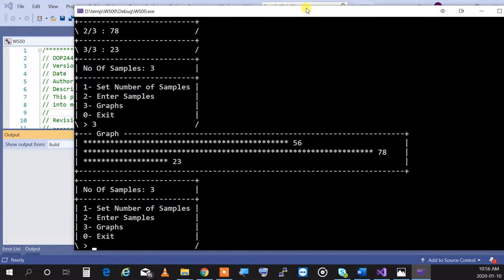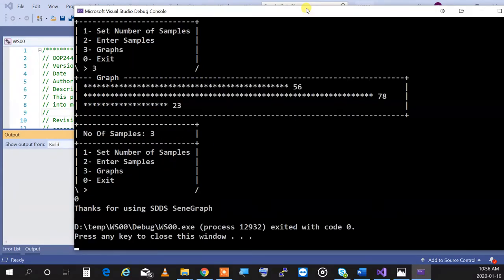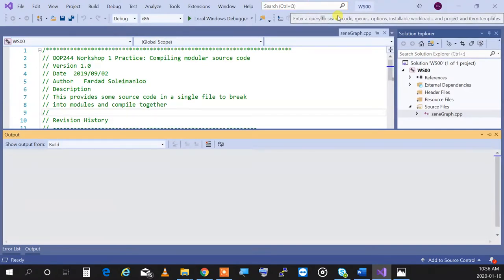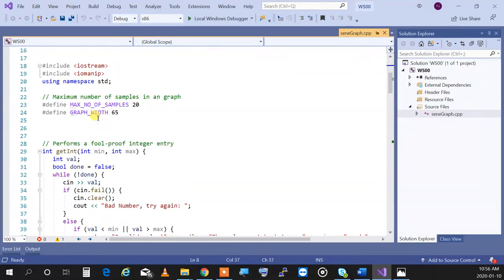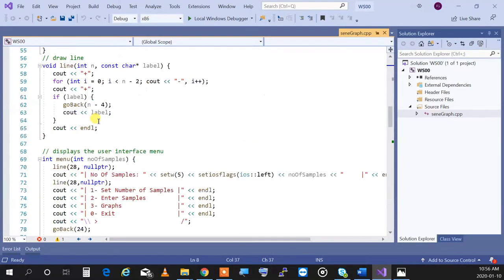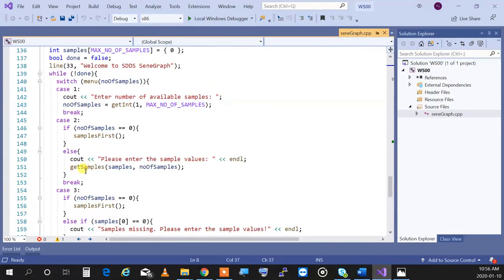All right? Now let's walk through it. I want to see how the samples are received in here. If you want to do that, first let's press 0 and exit. So it exits your program. Now scroll the code down until you find main, go directly to main, right at the bottom. You see there is get samples over there, right? Function get samples at line 151.